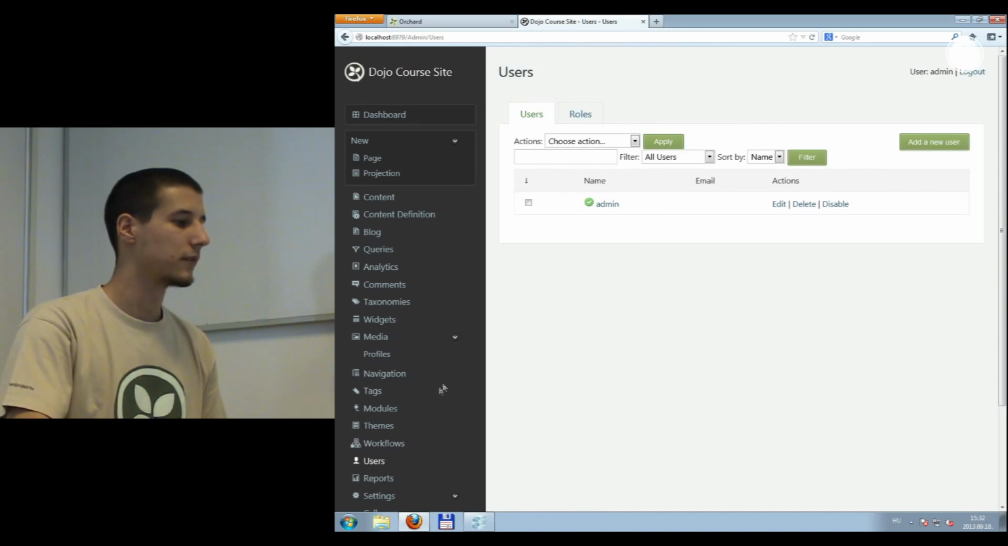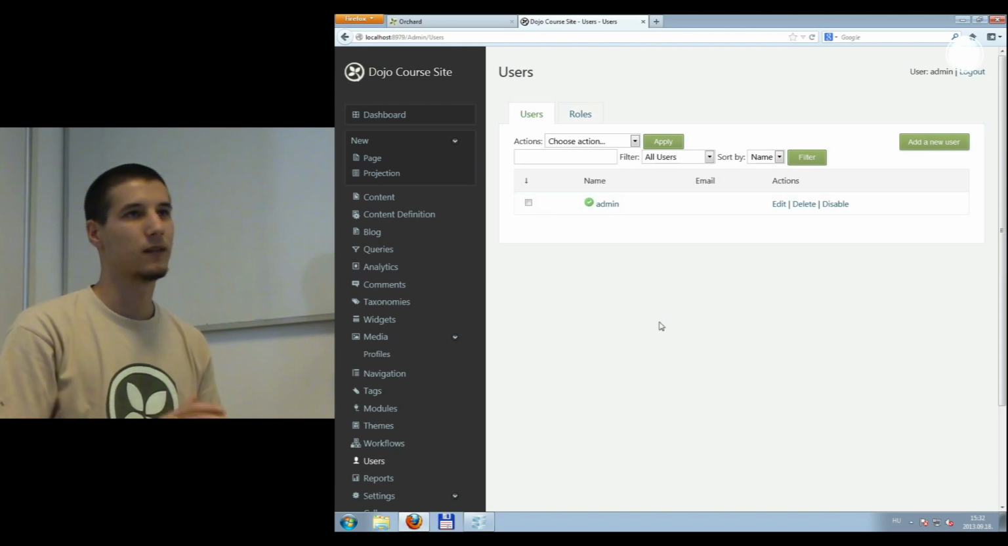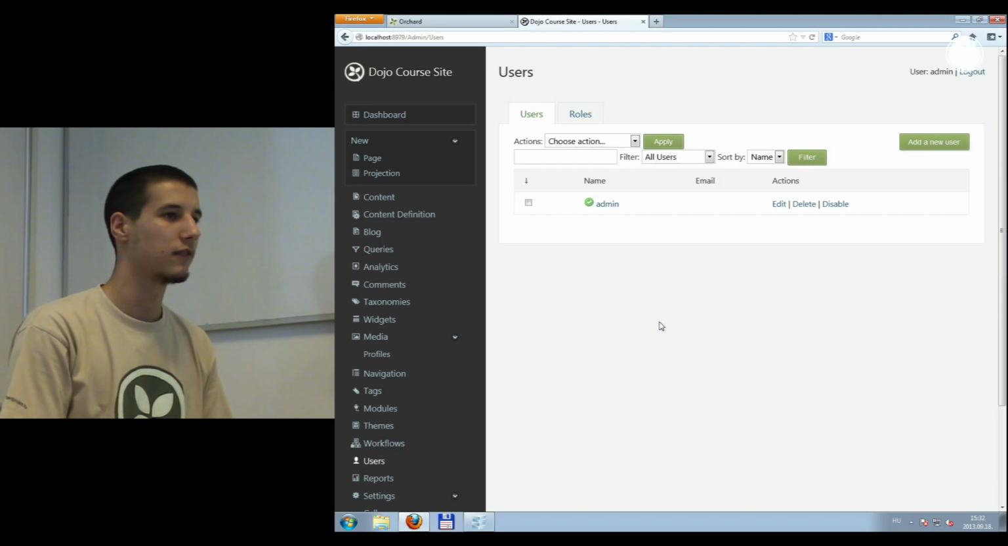If you go to the users menu here, you'll see that we have two local navigation tabs here. One of them is users, the other one is roles. Because the installation requires one user to be created, well, that's basically a normal thing for any system, we have an administration user here.